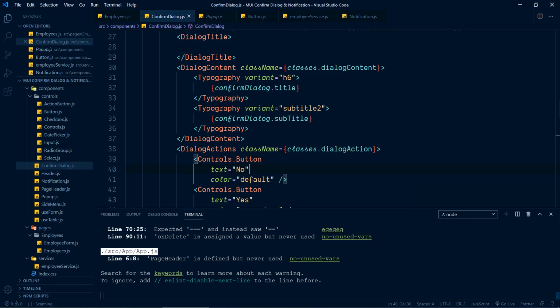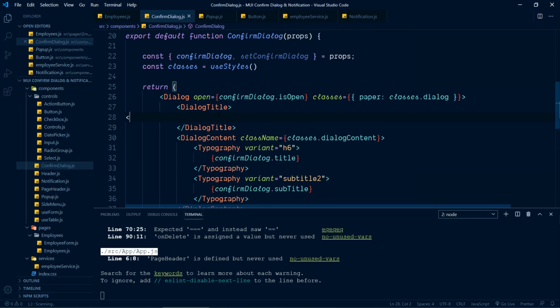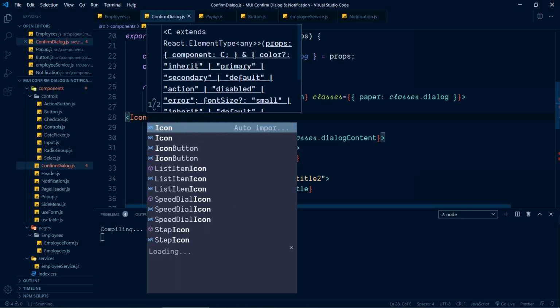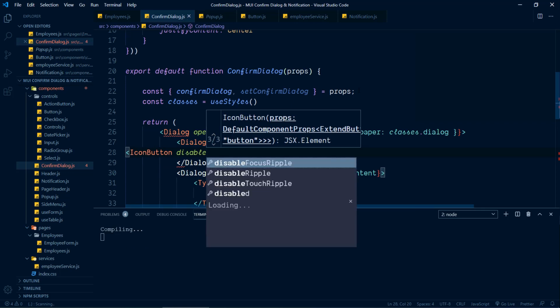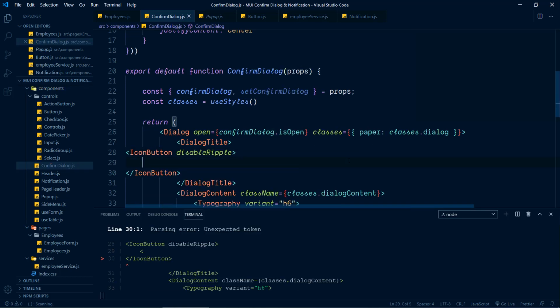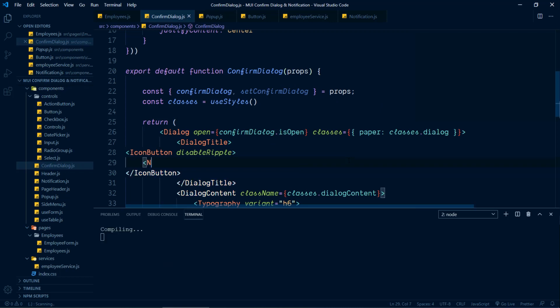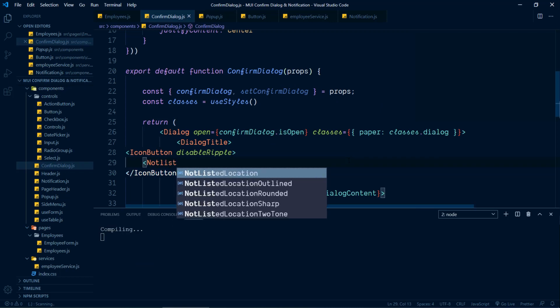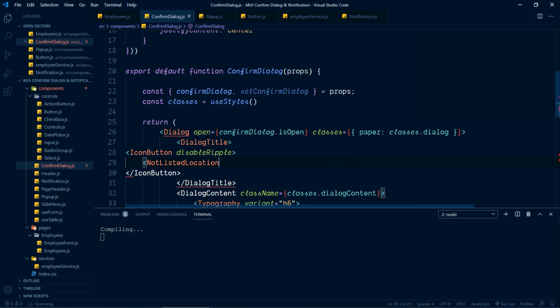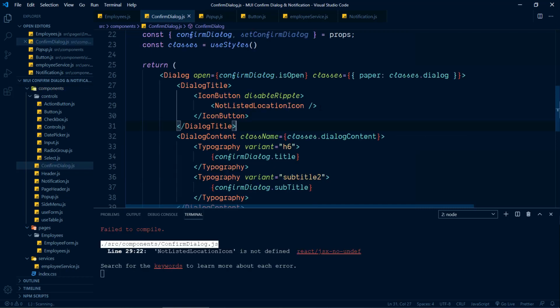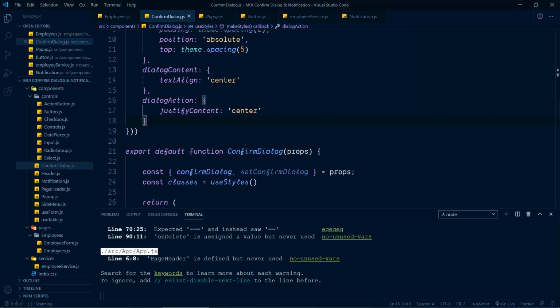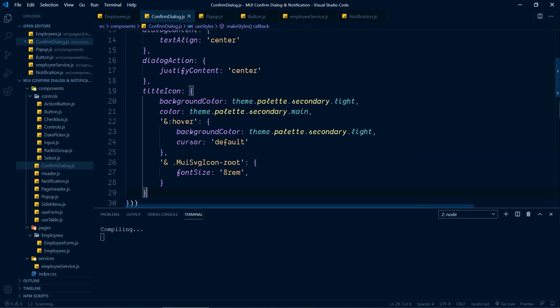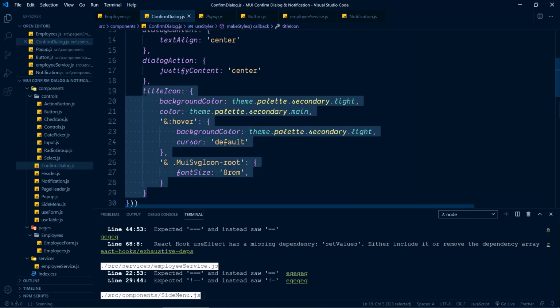So back to the component here. I will add this Material UI component IconButton. To disable ripples inside this button, I will set this property disableRipple. Inside that, I will show this icon, NotListedLocationIcon. Now let's add the corresponding import statement here. To customize this icon, I will add a new CSS rule which I will paste here. Here we have the new CSS rule titleIcon.